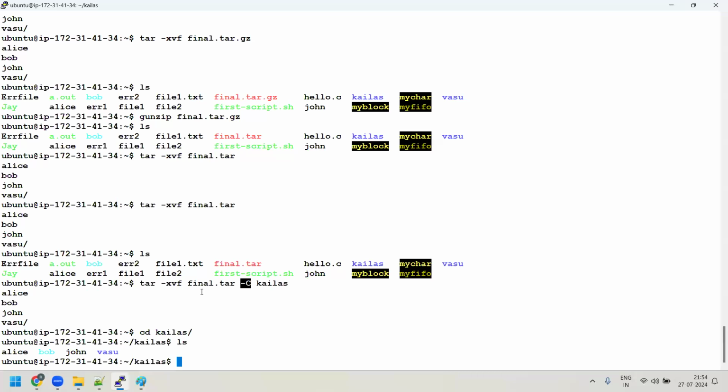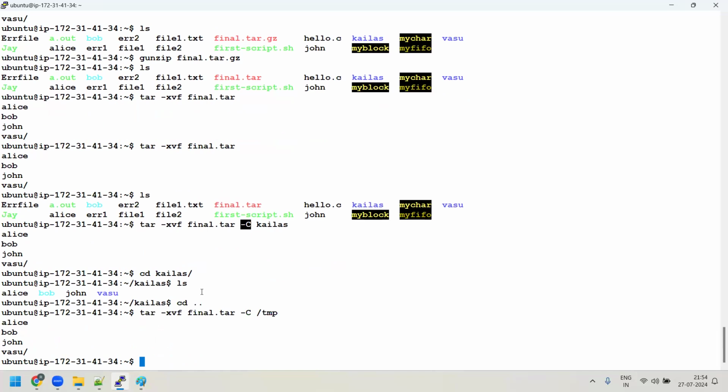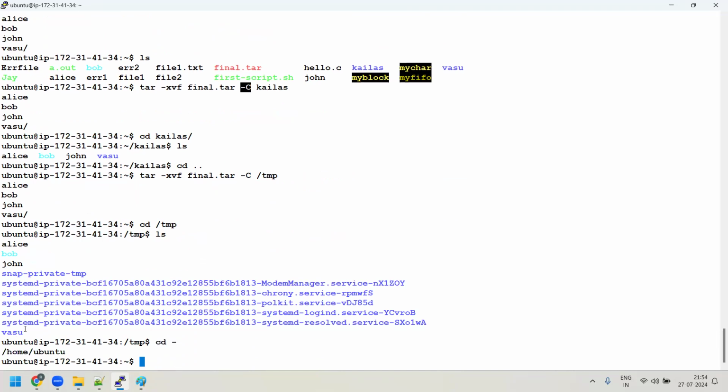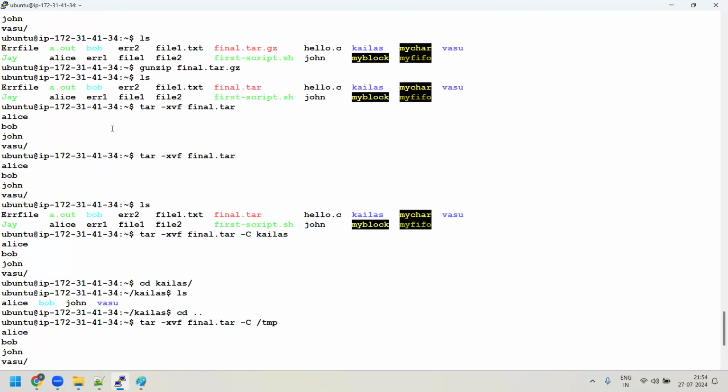If you want to extract into some other location, some other place, you have to use the hyphen capital C option. Say, Rajesh, I want to extract everything, but to the temp directory. So you say -C /tmp. See, it will get extracted to the temp directory. Go to the temp directory with cd and say ls. Can you see here? It has extracted Alice, Bob, John, and Vasu here under the temp directory. Is it clear? Right? So let me copy this also so that we will get some idea.